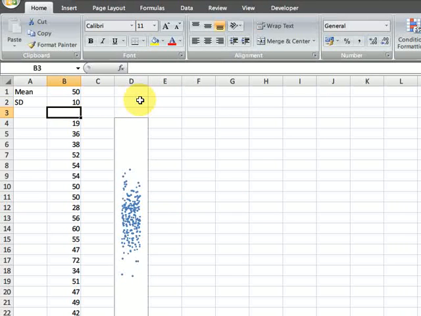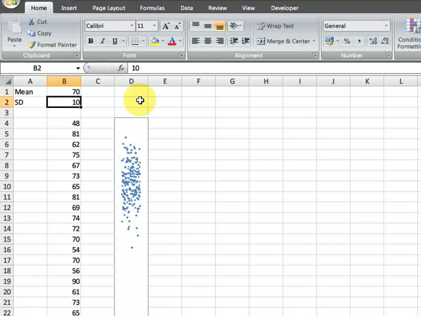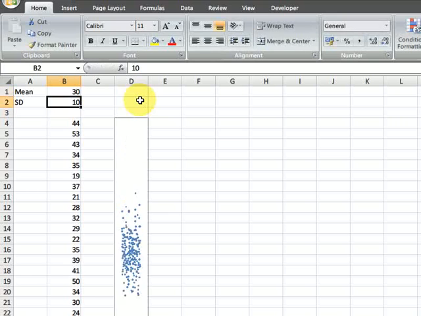As you change these parameters, so as I change the standard deviation, you can see that it's a lot more clustered. When I increase the mean, you can see that it goes up. When I decrease the mean, it goes down.